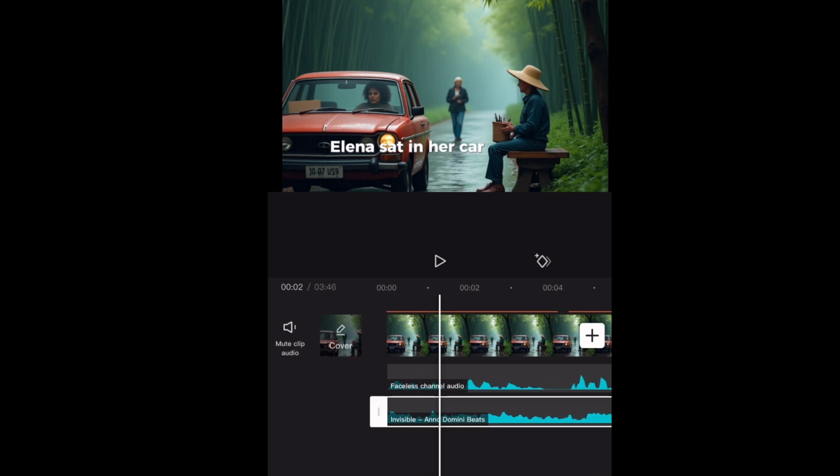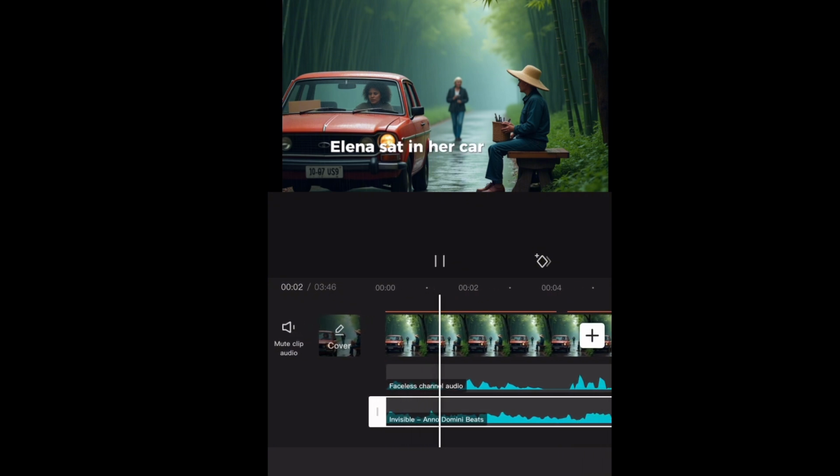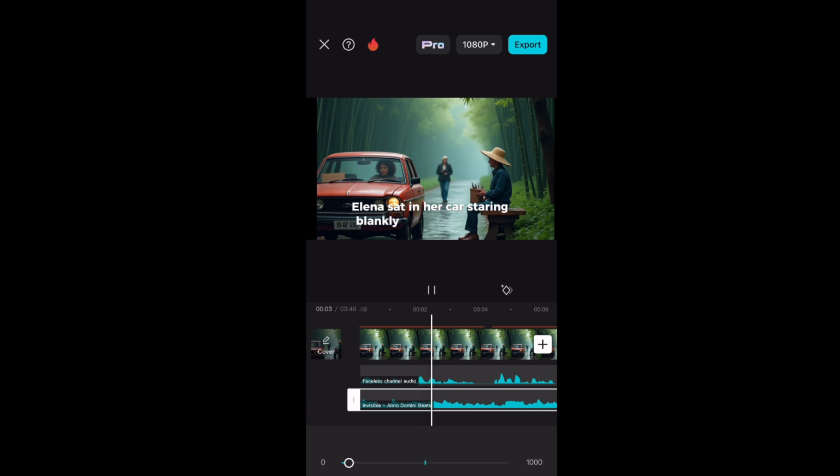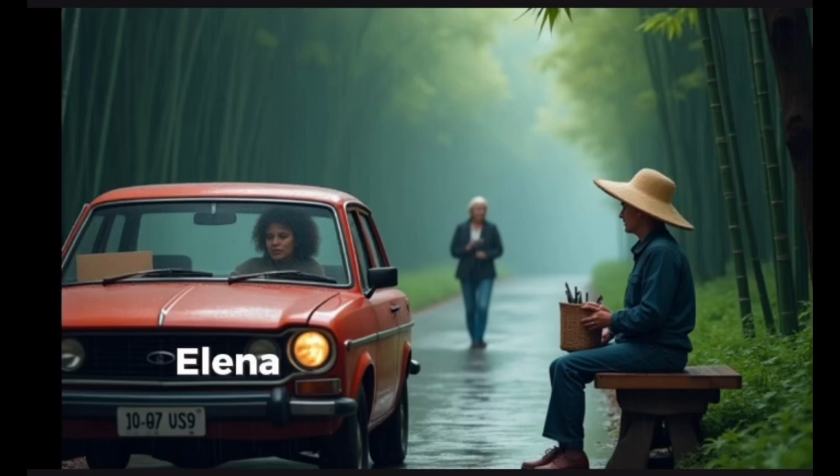You can reduce the volume if it is too loud so that it can align with the video that you are editing. And the next thing is to click on export and save your video to your gallery, and we should have something like this at the end.